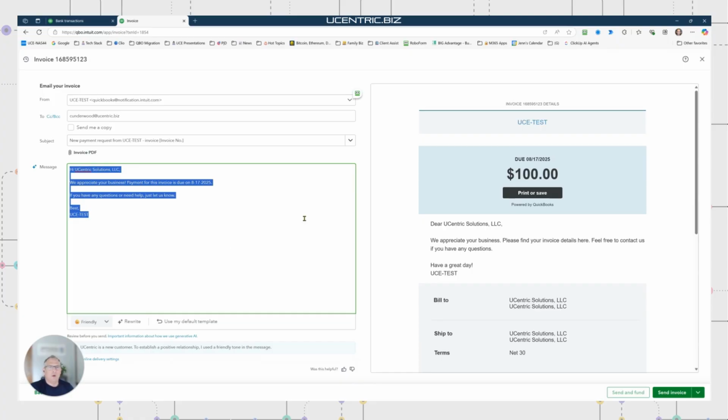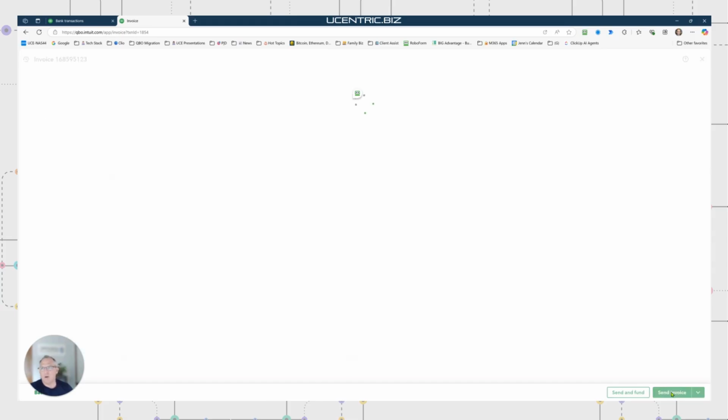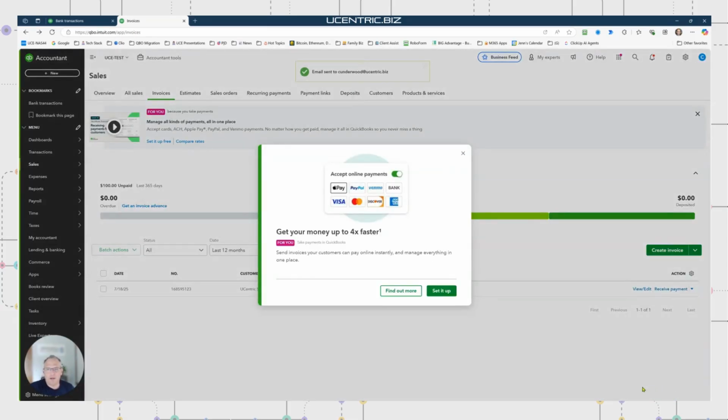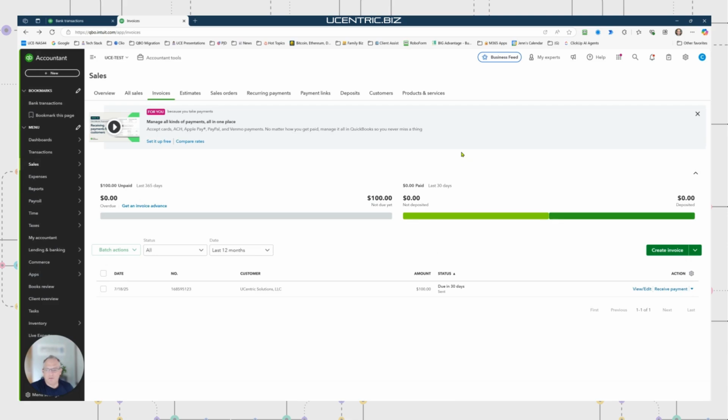All right, so you kind of see a sample of what the customer will see. And what we're going to do is go ahead and send this invoice out so you can see what it looks like from the customer's perspective. When you do, you're going to see this message pop up. This is all about setting up QuickBooks Payments, which we'll cover in another video. I'm just going to exit out of that for a second, and let's go find that email.